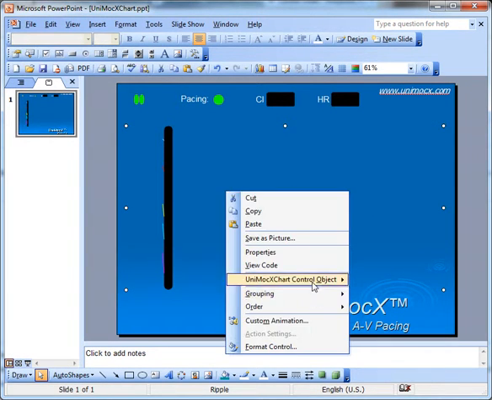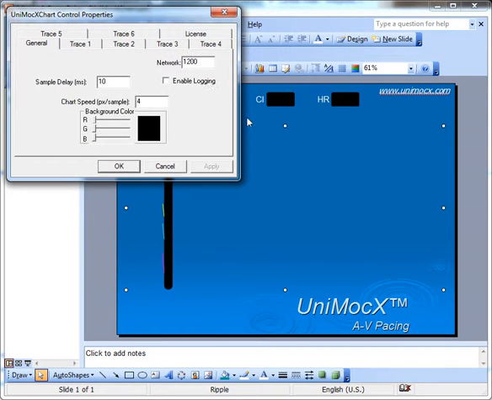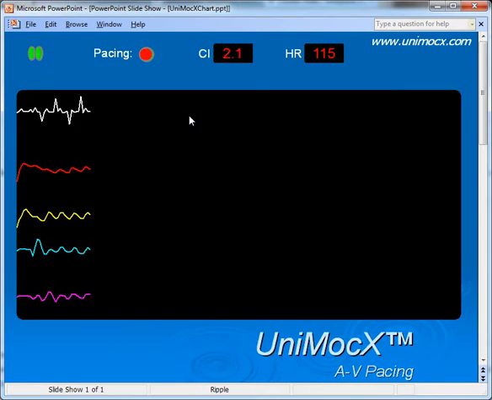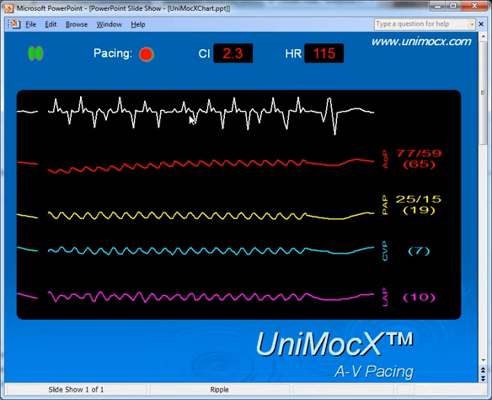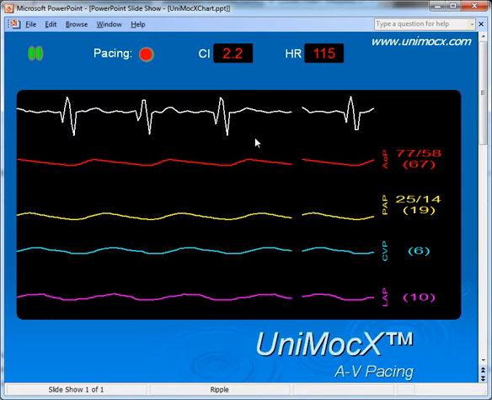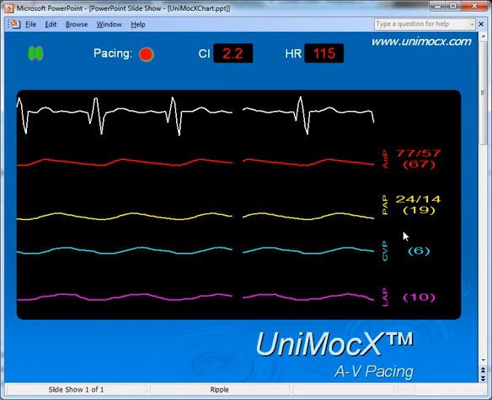Finally, you can put pacing signals on any trace. So right here we have pulmonary artery pressures. So let's go ahead and show ventricle pacing signals on the pulmonary artery pressure signals. Turn this back on. So we're showing our patient here with atrial fibrillation.